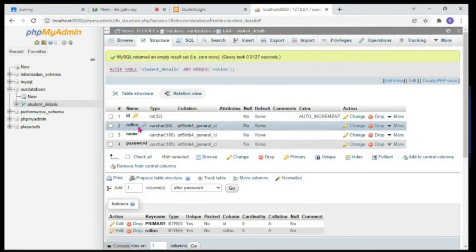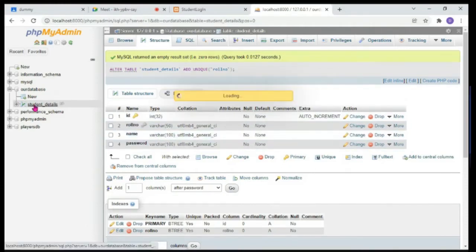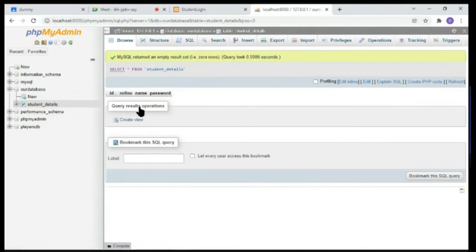Okay, done. Now, before proceeding, we have done the minimum requirement. What is the minimum requirement? The first thing is that we created a database whose name is our database, and inside the database we created a table whose name is student details. These things are done. And before proceeding further, let's insert some records in this table. Right now, if you double click on this table, you will see that no rows are there in this table.